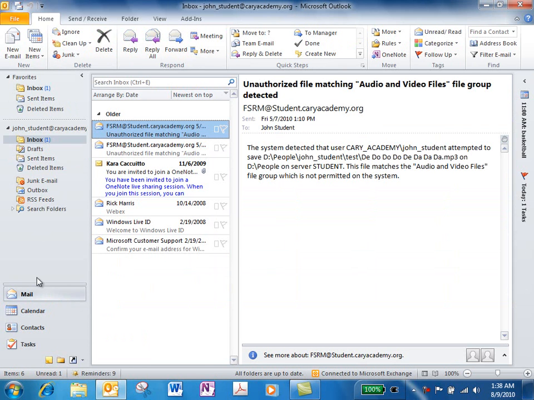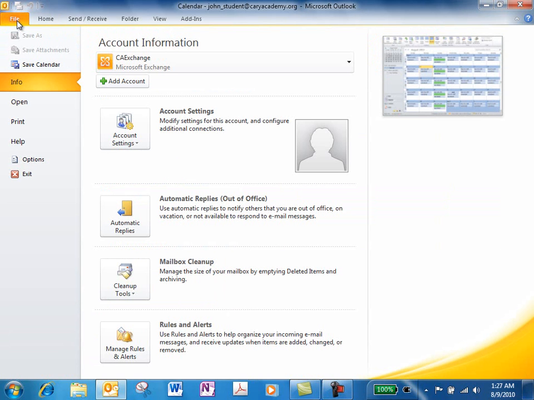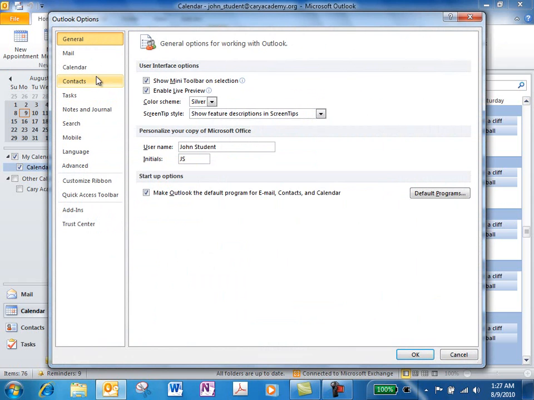If we now want to take a look at the File or backstage for Outlook, while there isn't much to do in Outlook in the backstage, the one thing you may want to take a look at is the Options tab, where you can configure certain features within Outlook.